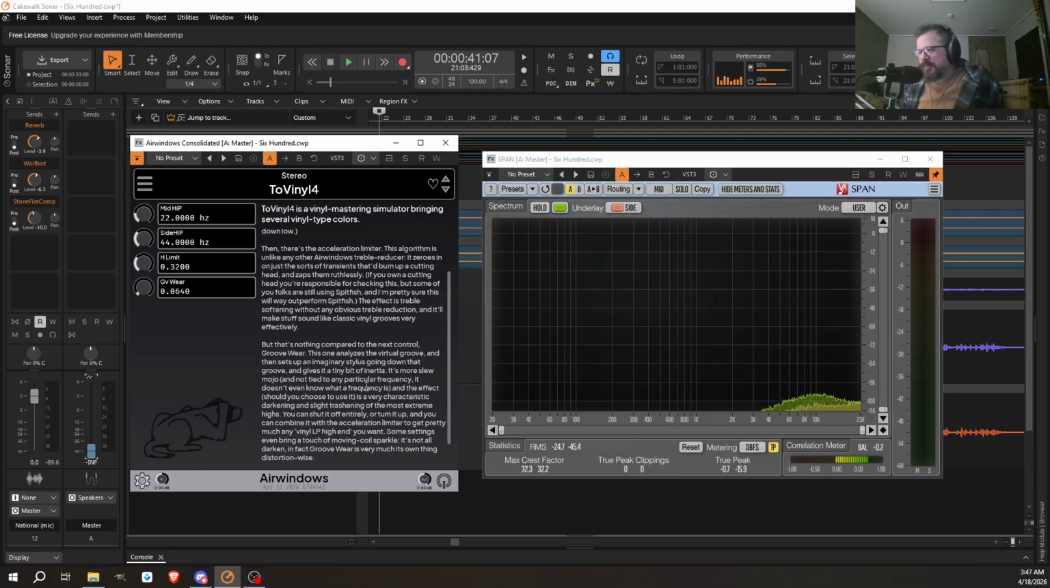This is so Airwindows. This is so Chris. Let's read about GvWear. "This one analyzes the virtual groove and then sets up an imaginary stylus going down that groove and gives it a tiny bit of inertia. It's more slew mojo and not tied to any particular frequency. It doesn't even know what a frequency is. And the effect, should you choose to use it, is a very characteristic darkening and slight trashing of the most extreme highs."